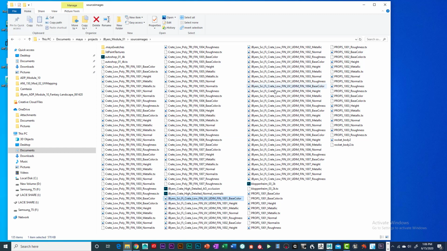So I'm going to click on that one, and there's a lot of them, and I'm going to click on this one. Now I only need 4. So that means I need my base color, my metallic, normal, and roughness. I'm going to hold down the control key and get rid of the height map. Hold down the control key, and I'm going to get rid of all the height maps here all the way down.